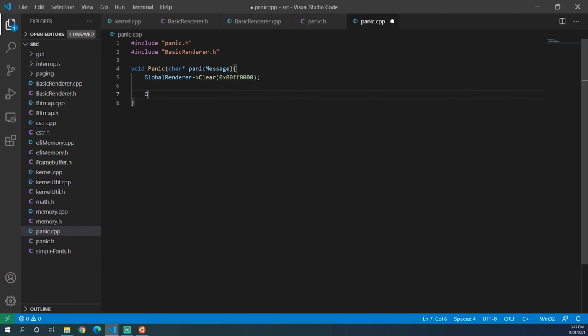We also need to set the cursor position to 0, 0 so that we're writing in the top left of the screen, or set it to wherever you want it to be. It could be halfway down the screen if you want, but I'm going to be setting it to 0, so cursor position equals curly bracket 0, 0.